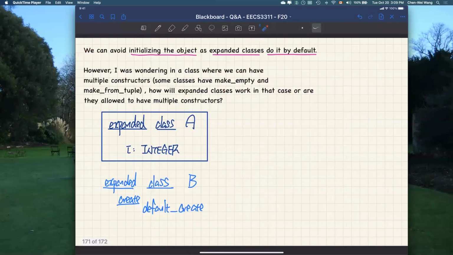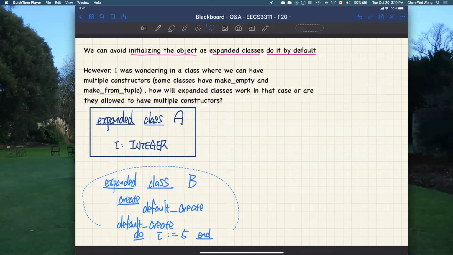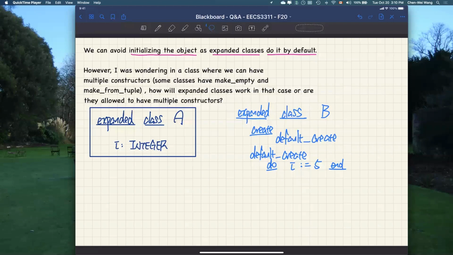So now if I say create default creates, let me just define quickly. Default creates is going to be, let's say, do I is assigned to 5. So that's the second version I have. Let me put the second version here. And then, of course, I also got the I of type integer, just to be complete.